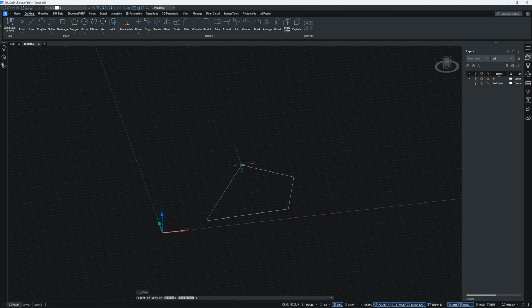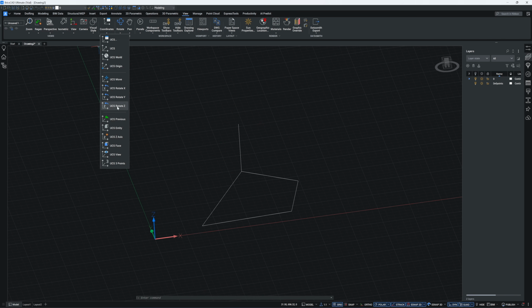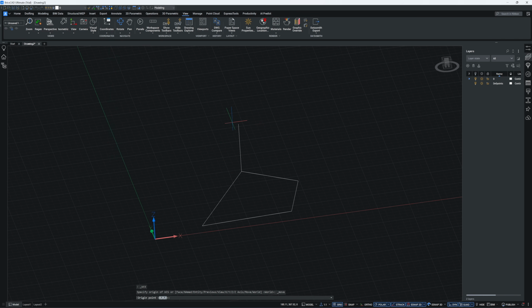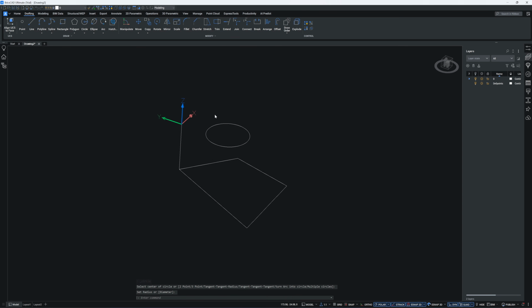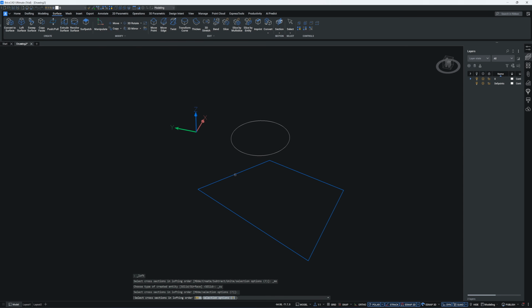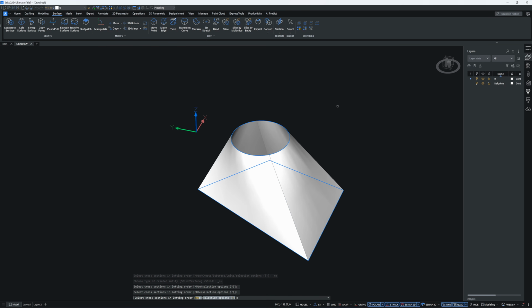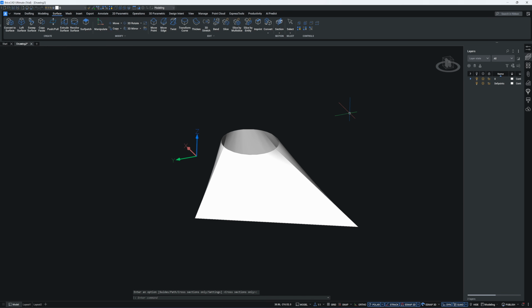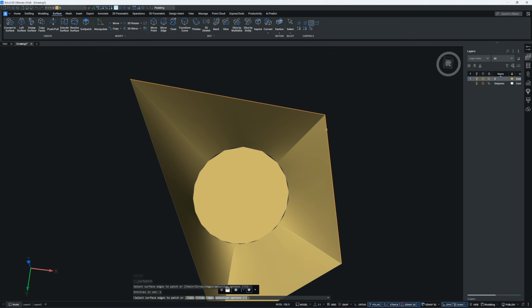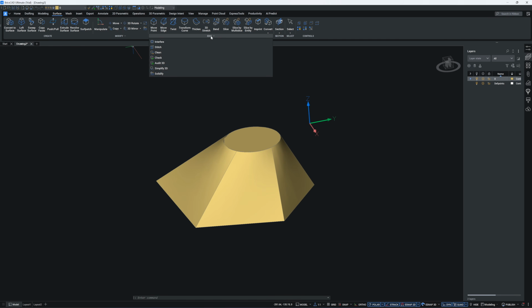I start by creating a 2D sketch, then move the work plane to the tip of this line and add a second sketch, a circle. Next, I use the loft command to create a surface. Then I patch the top and the bottom with surfaces to make the model watertight. You could loft this directly into a solid, but I want to show that surfaces can be converted into solids.